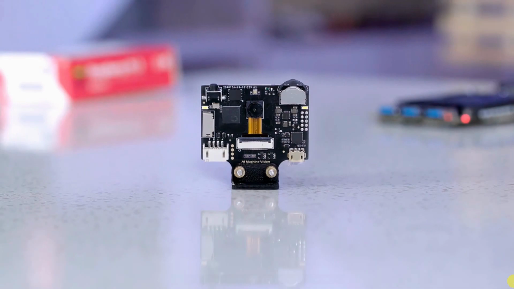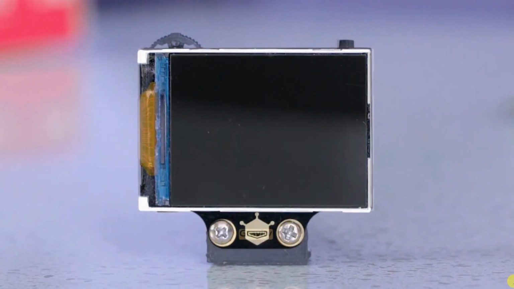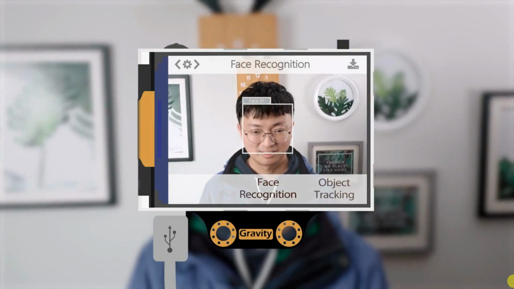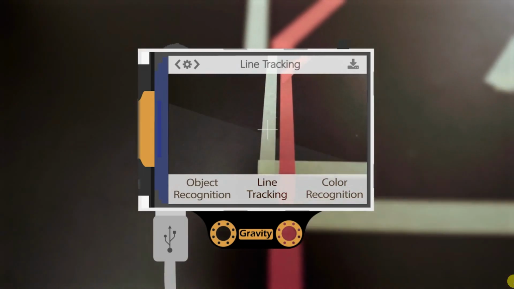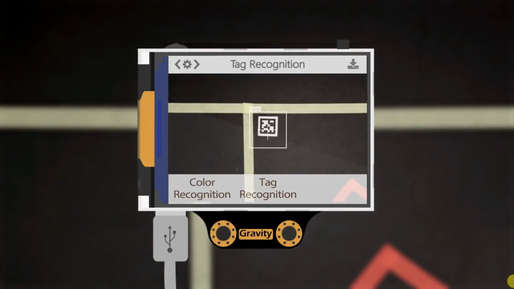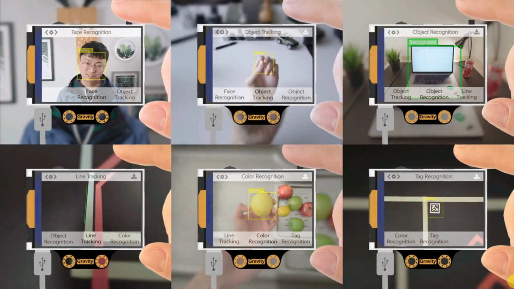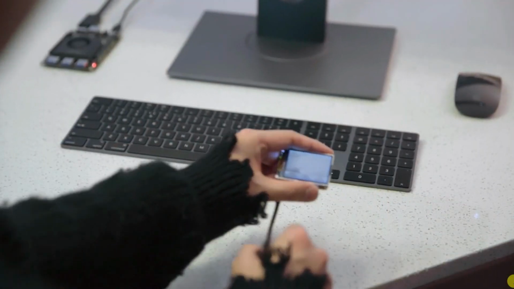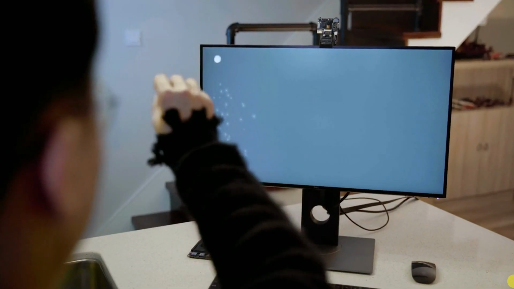HuskyLens is a smart, easy-to-use artificial intelligence vision sensor designed to bring a new way for makers to build their projects. It comes with multiple functions, such as face recognition, object tracking, object recognition, line tracking, color recognition, and tag recognition. By a simple click, HuskyLens will start learning things, just like this. To play with it, the application of HuskyLens is truly versatile, from smart robots to interactive art projects.